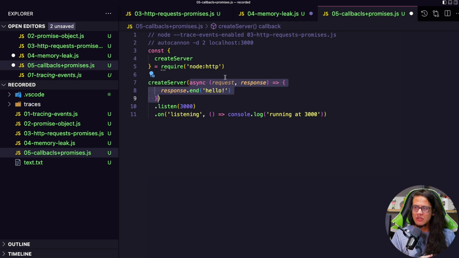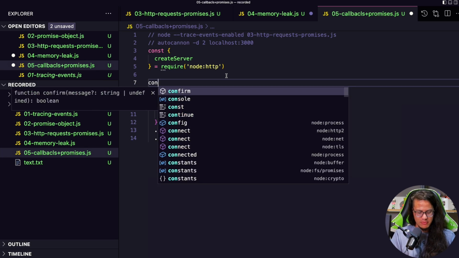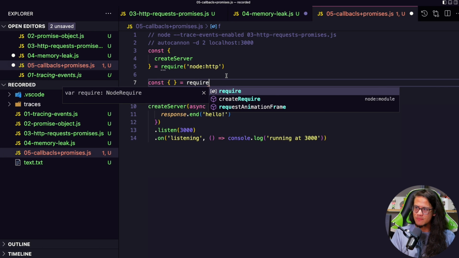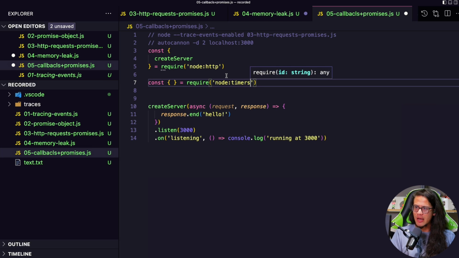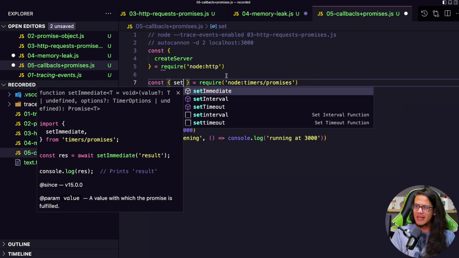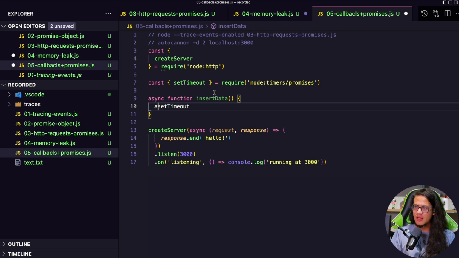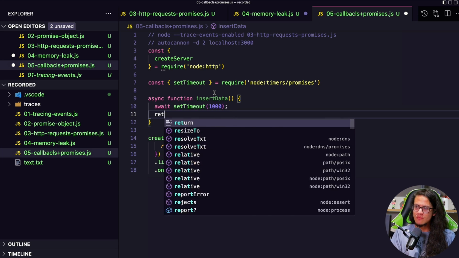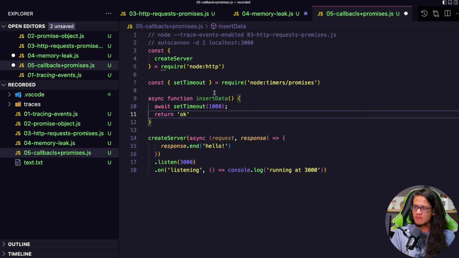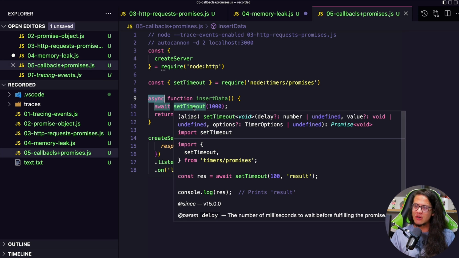So what I usually do here, let's try, I'm going to import setTimeout from node timers promises, okay? And I will call it async insertData. Async function insertData, okay? And I will simulate some heavy operation on the database, and then I will return just okay. All right? Just to know that we can use promises in callbacks.